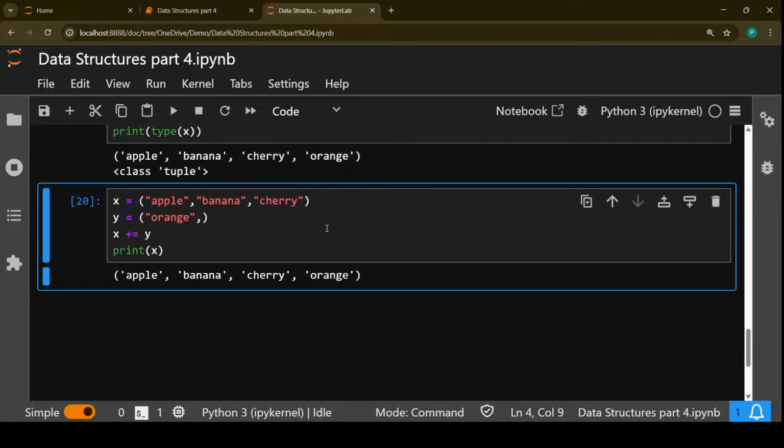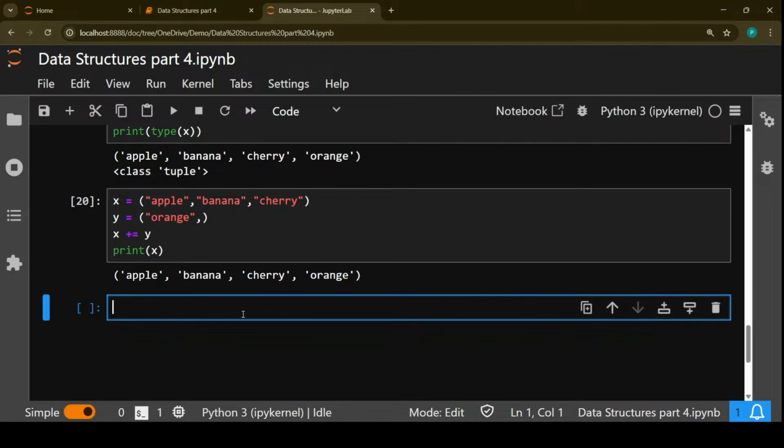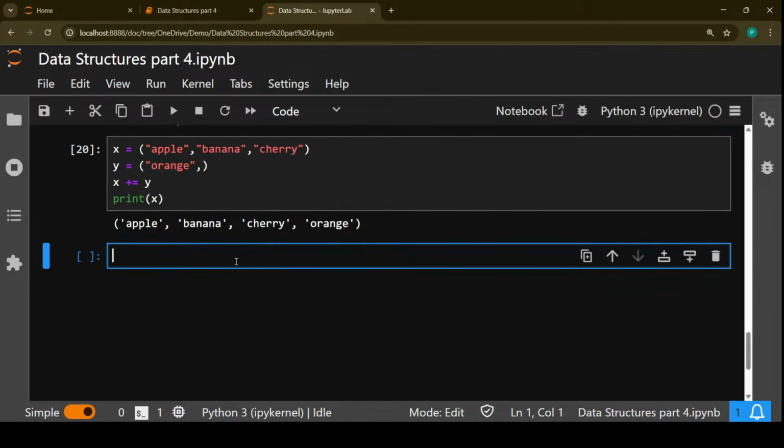So if you want to add one item or many, create a new tuple with the items and add it to the existing tuple. Yes, that is possible. I hope everyone is getting tuples.